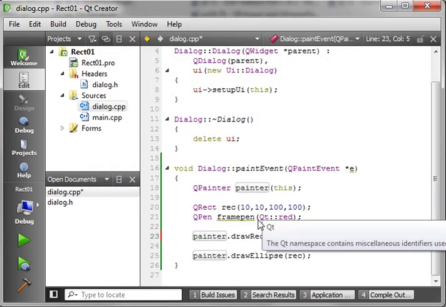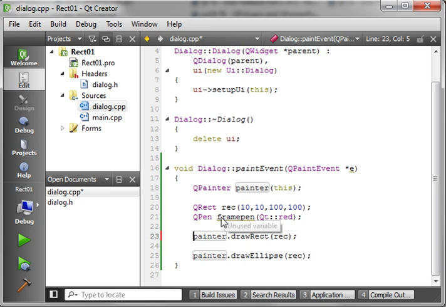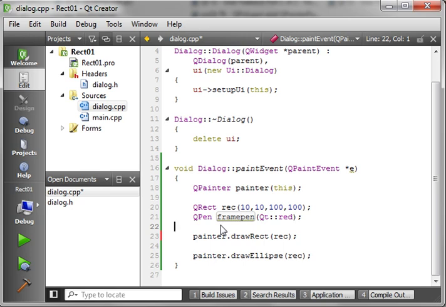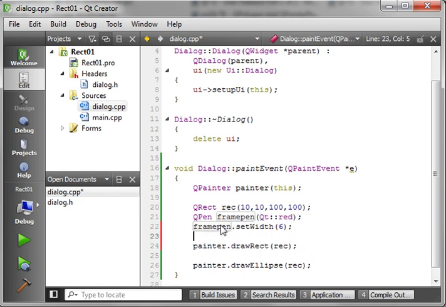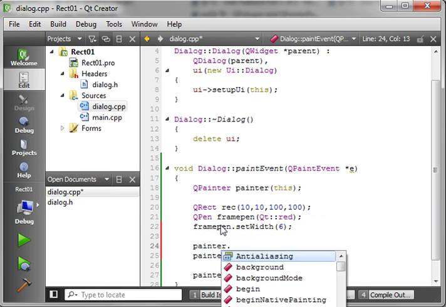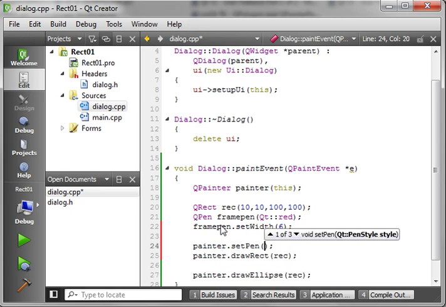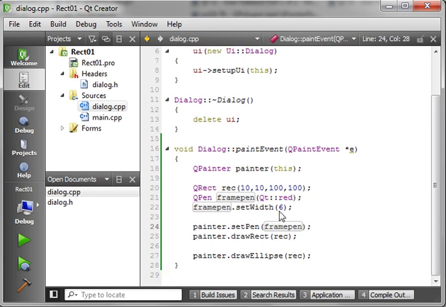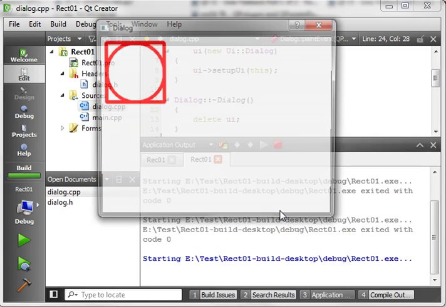Now let's just play with this a little bit. We want to get our pen here. And what we want to do is stylize this a little bit, so we're just going to say framePen dot setWidth, and we're just going to say 6, just because 6 is a really cool number. Painter setPen, and we want to give it the framePen. Now you've worked with pens before, so you obviously know what's going to happen here. It's just going to draw really, really thick lines, and they're going to be red.